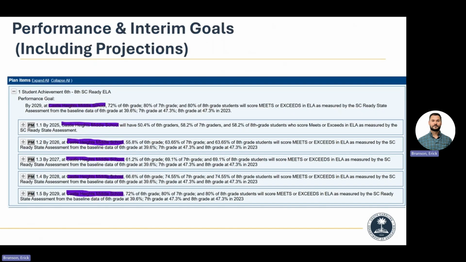So this is one that I pulled for the sake of showing you how it's organized. That is the biggest hang up with GEMS, the organization. How do I organize this so that I'm still including all of my information? Because remember, you're supposed to have a performance goal. You're supposed to have an interim goal. You're supposed to have projected data each year, including your actual data. Then you still have your strategies and your action steps.